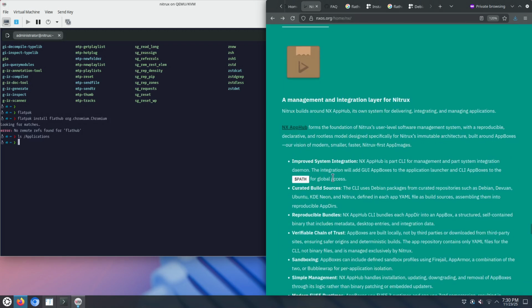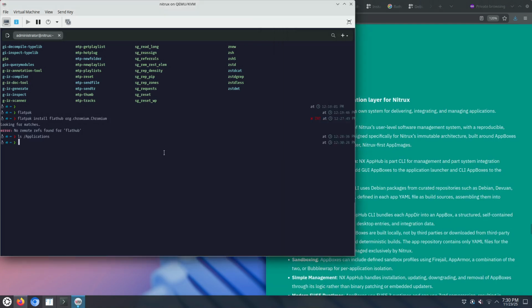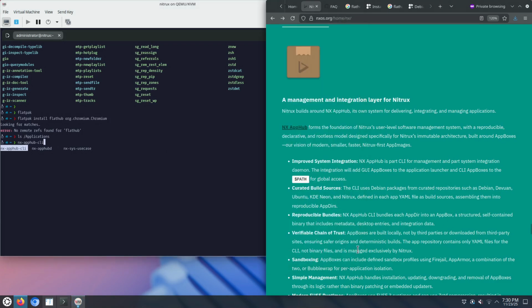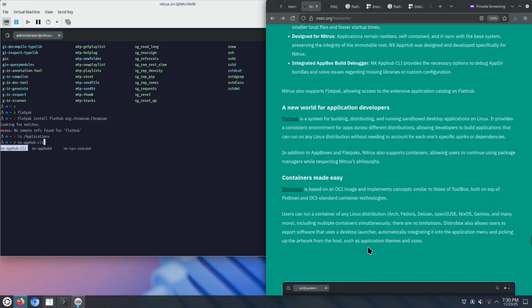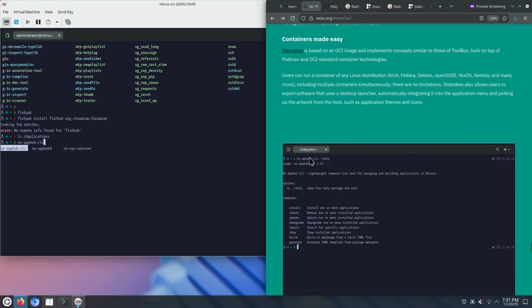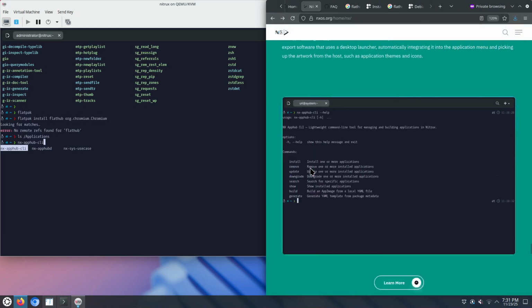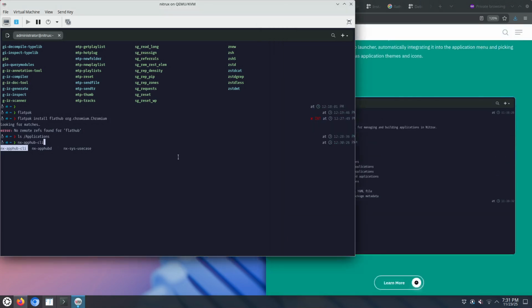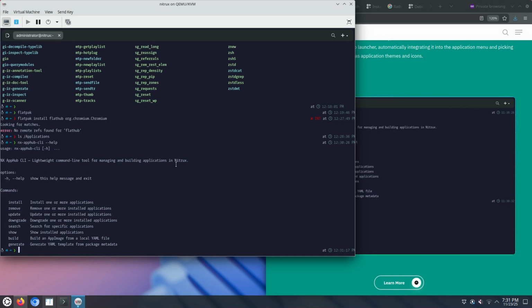Let's see how to install applications. There's a thing named NX App Hub. There's a daemon, AppHubD, and a CLI. I don't see the graphical user interface application. So there's a command line interface for NX App Hub, so let's use that then. How do we search?